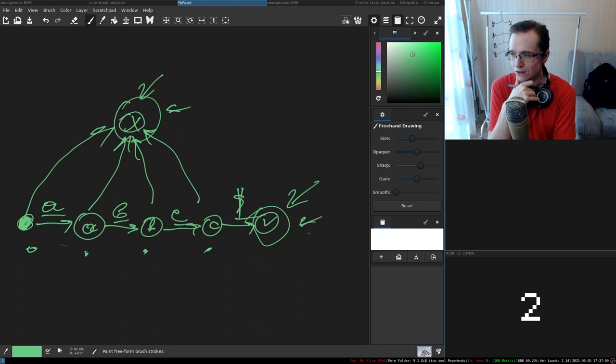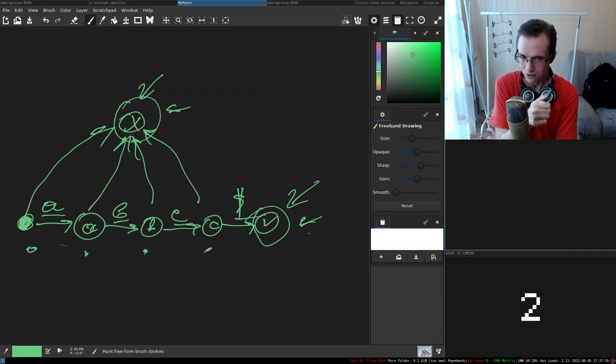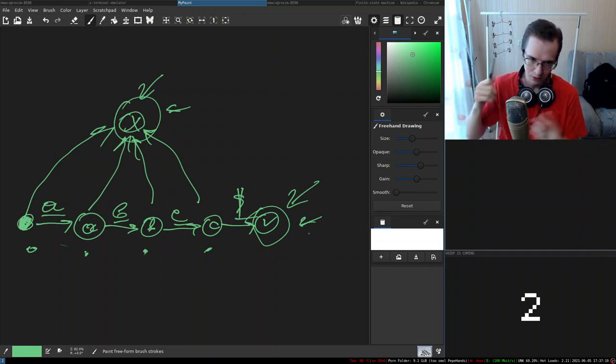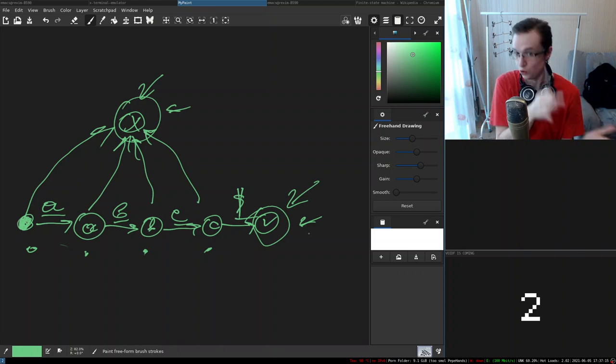I never actually read anything about regular expressions, so I only heard how finite state machines work and that you can use finite state machines for matching strings. And this is the conclusion that I came to. So if you combine the two, this is the only way I see you can use them, right?